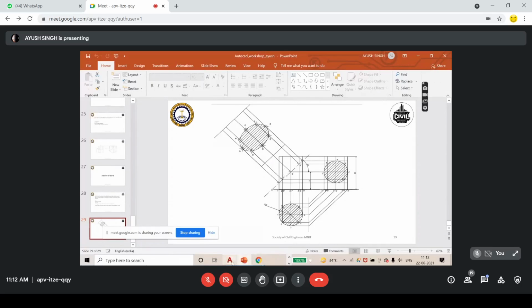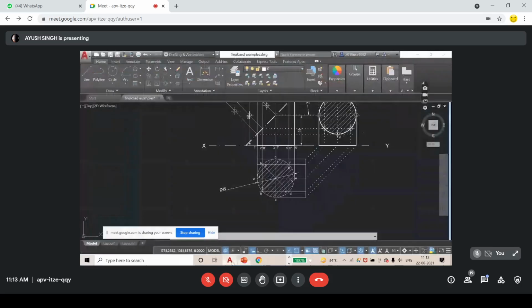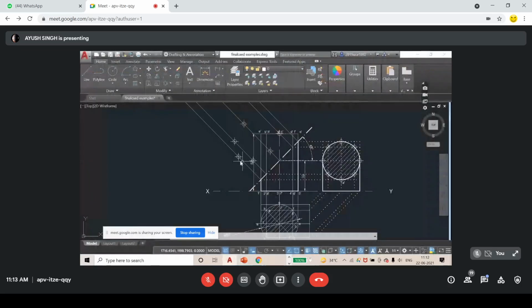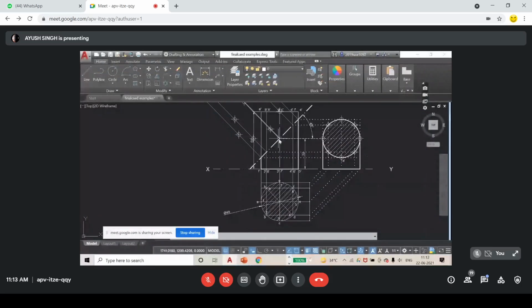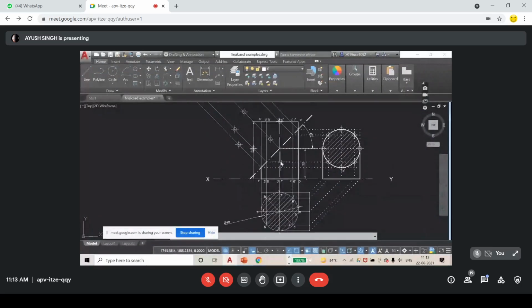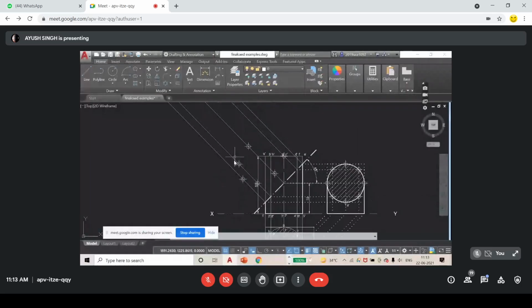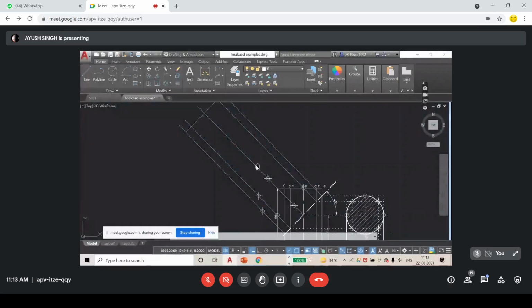I'm not going to correct it right now. I'm going to show it here only, but you should not take the distance from here. That's why it is too close to the cylinder. You have to take a line here, then take the distance from here, so that it is at a distance. I made a line here and forgot to make a line here. I hope you understand that.